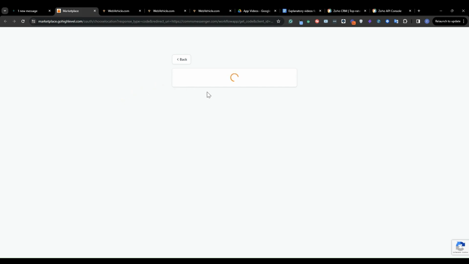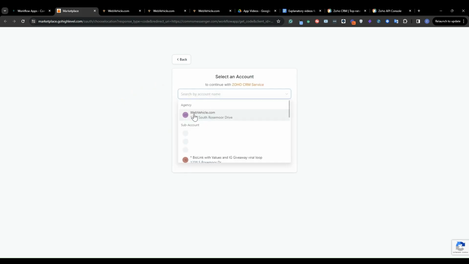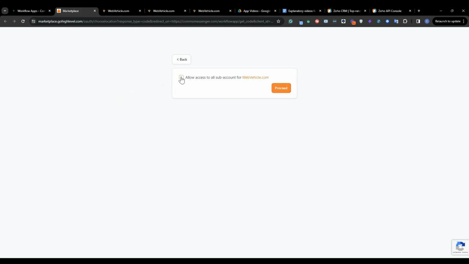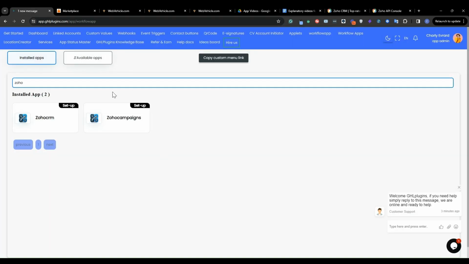So to install it, we have to select an agency. So you select the agency, you check the boxes, and you proceed. And after you proceed, the installation will be done automatically, and this window will be closed automatically too, so you'll be redirected here. Now what's left to be done is to connect the app to your CRM. How do you get it connected?